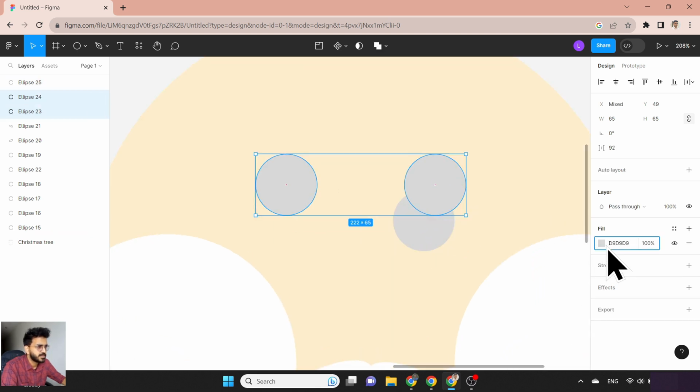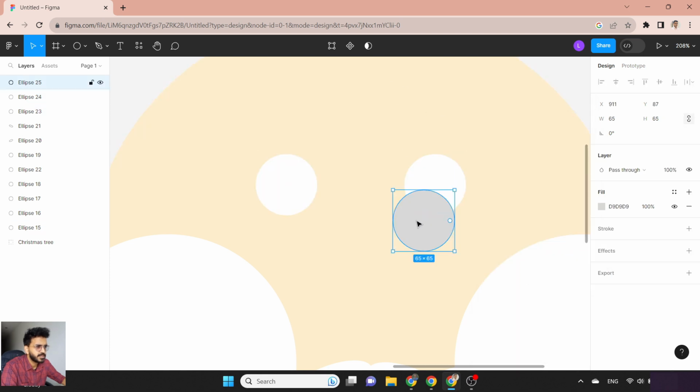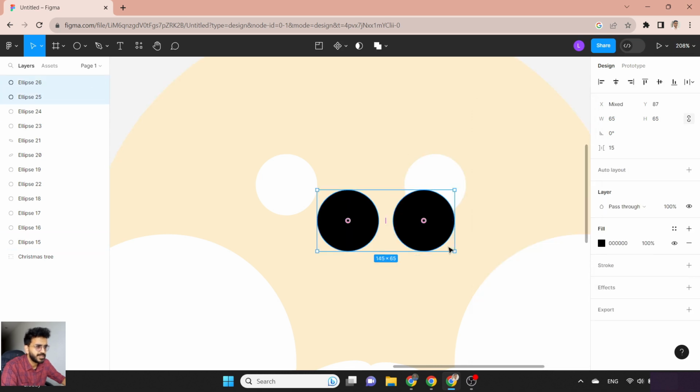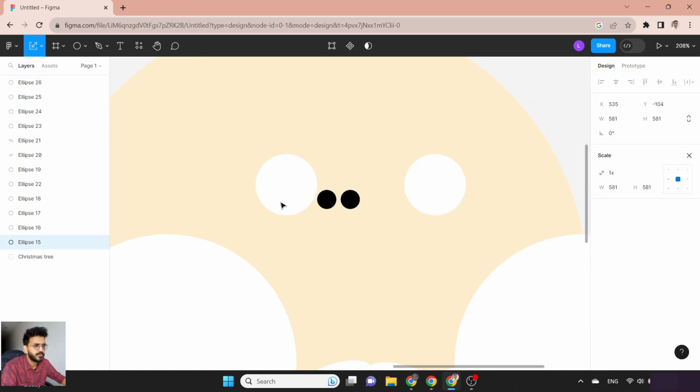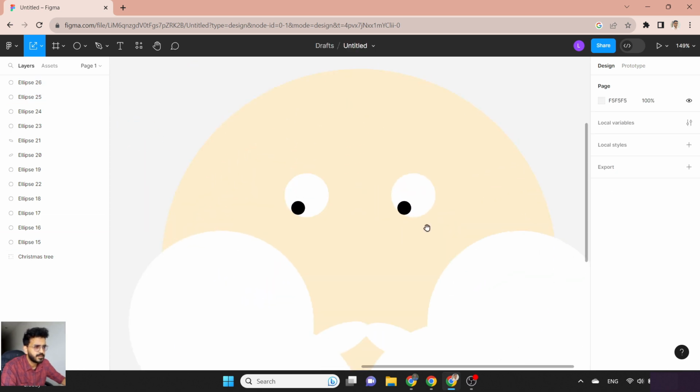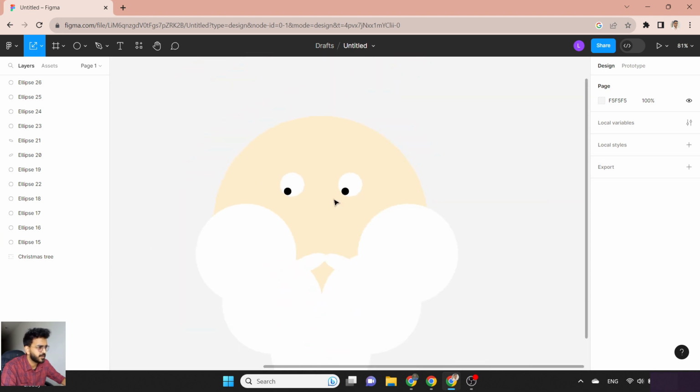So the eyes will color it white, and then the eyeballs will color it black, and then we'll resize these, and then we'll place them inside. There you go. So the face is coming in. It looks more like a face now.